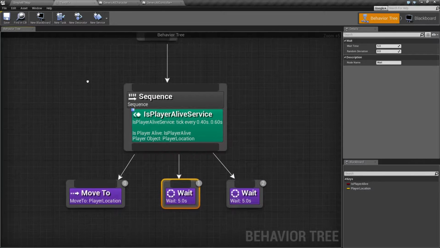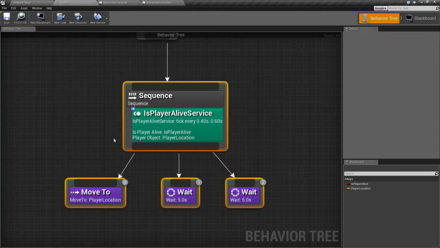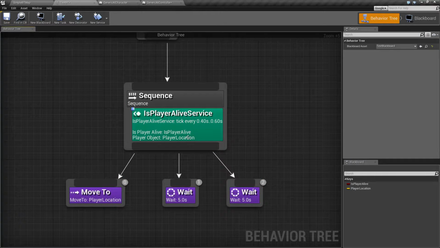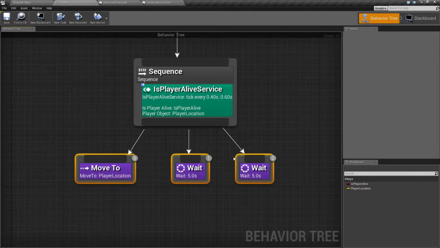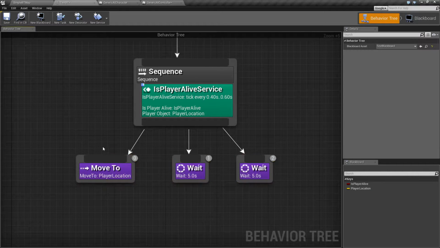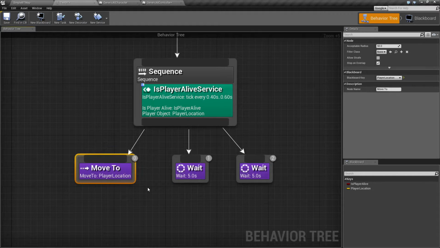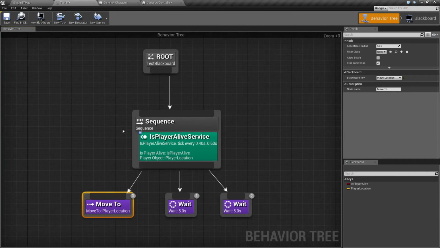It's intended to start off the base of the branch, do our decorators or services as needed, and then fire off the tasks from left to right and continue firing from left to right as long as the tasks succeed. Once they fail, it immediately aborts our sequence node and starts over from above it.